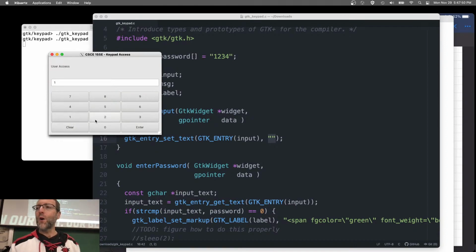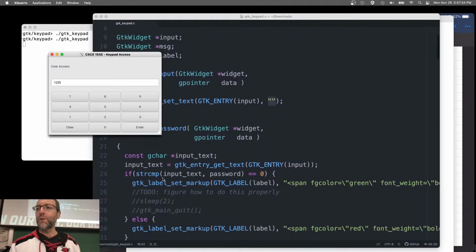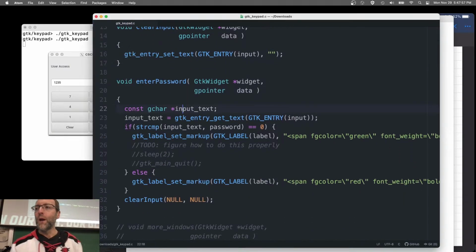So what happens when I go 1, 2, 3, 5, and then hit the enter key? That's where the enter password comes in. It goes and gets the current password and makes a check against this hard-coded password up here.